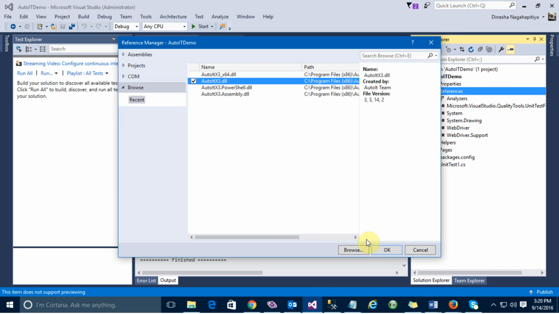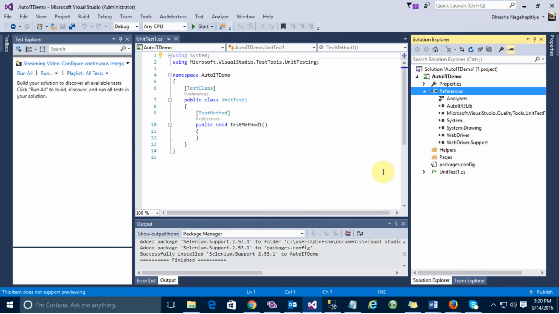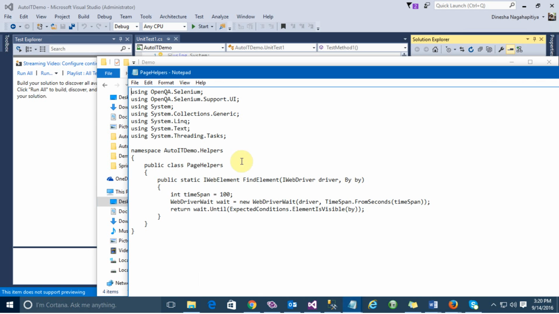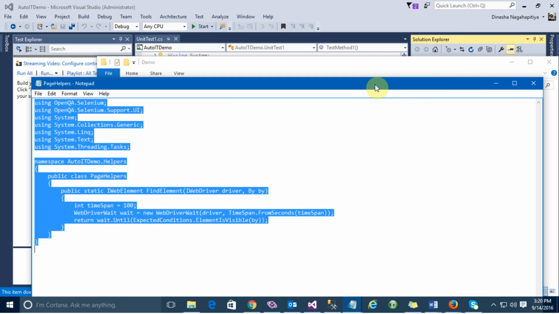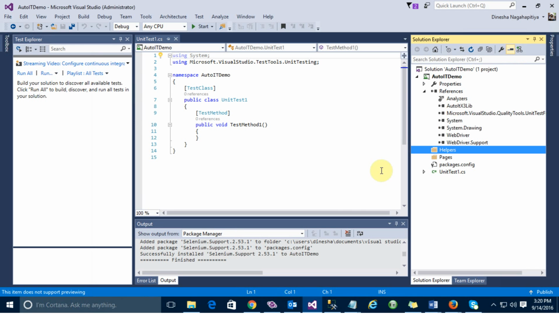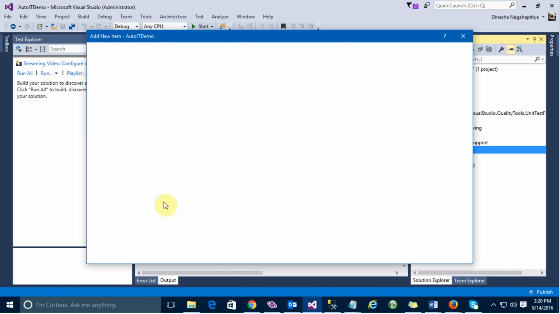file, and we can include that as well. And then, this is something common when we are doing Selenium. We are using page helpers to have time span. So I'll add another class under this one.